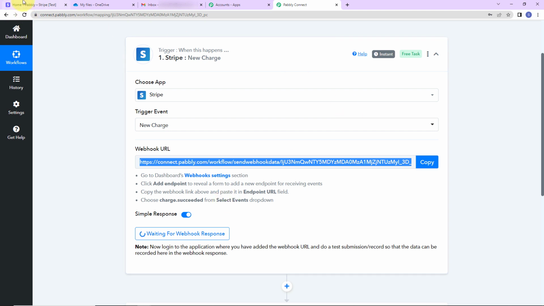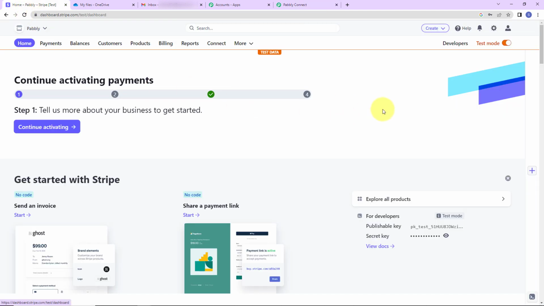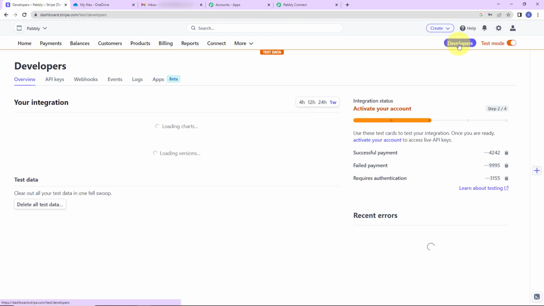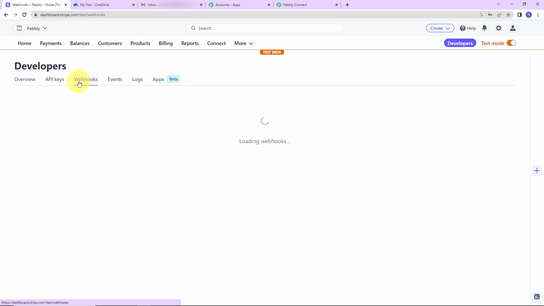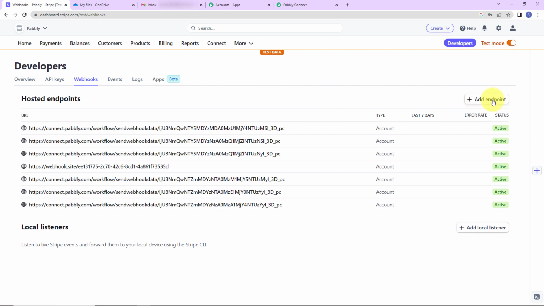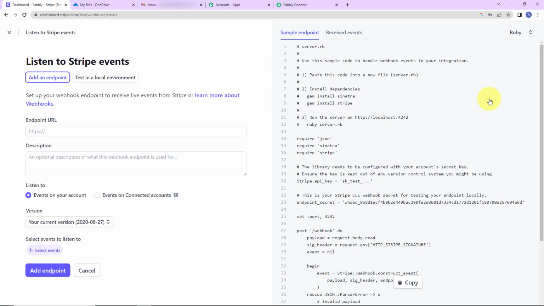Now I'm going to take you to Stripe and let's understand what we have to do to set up this connection. First of all, we have to go to developers. Here we'll see webhooks. Now we are going to create an endpoint. So I'm going to click on add endpoint. And now I'm going to paste the URL that we have just received through Pabbly Connect.